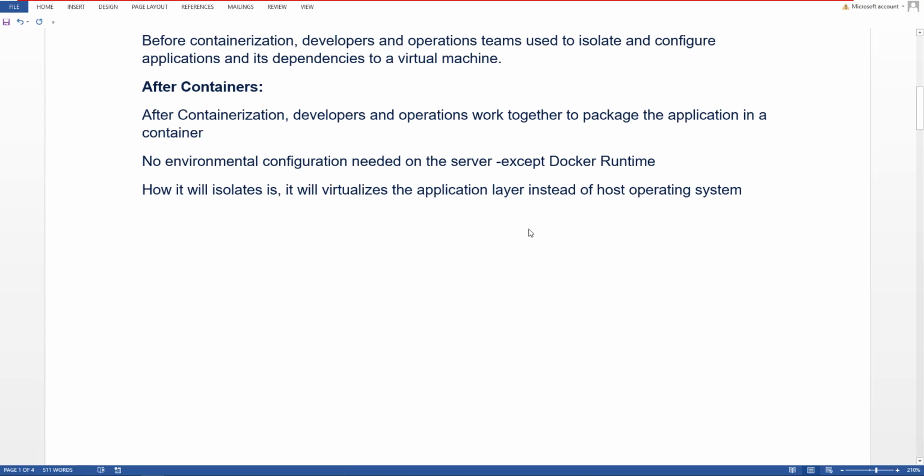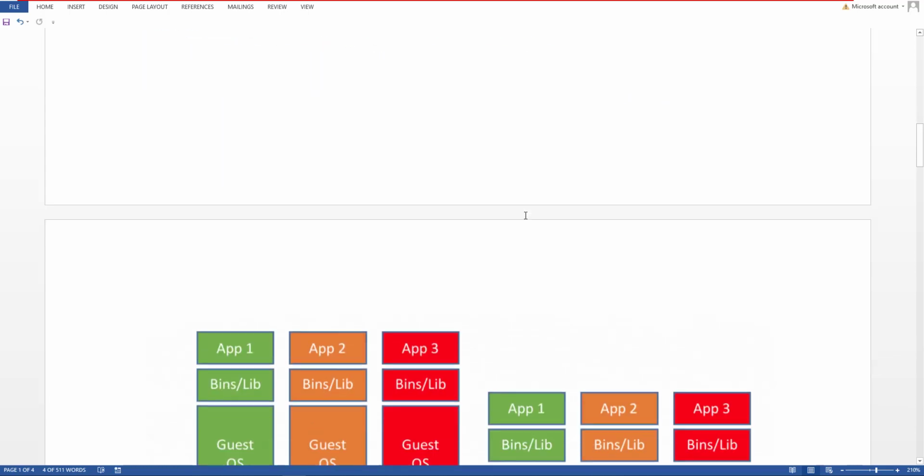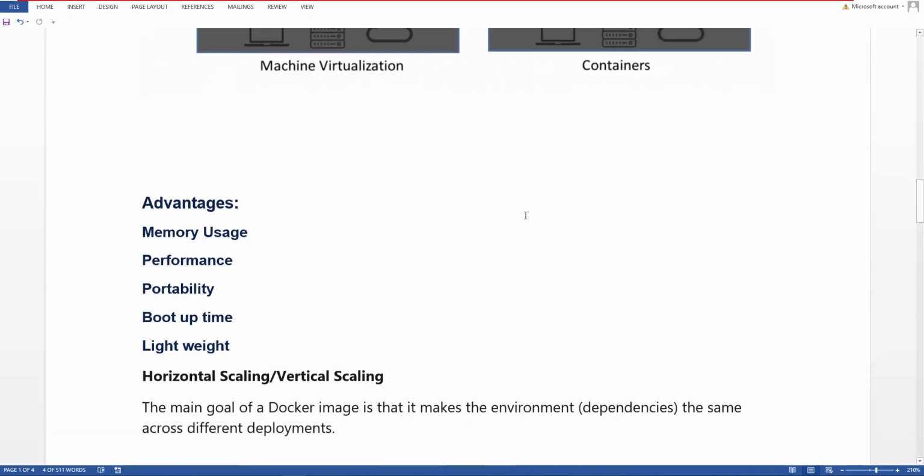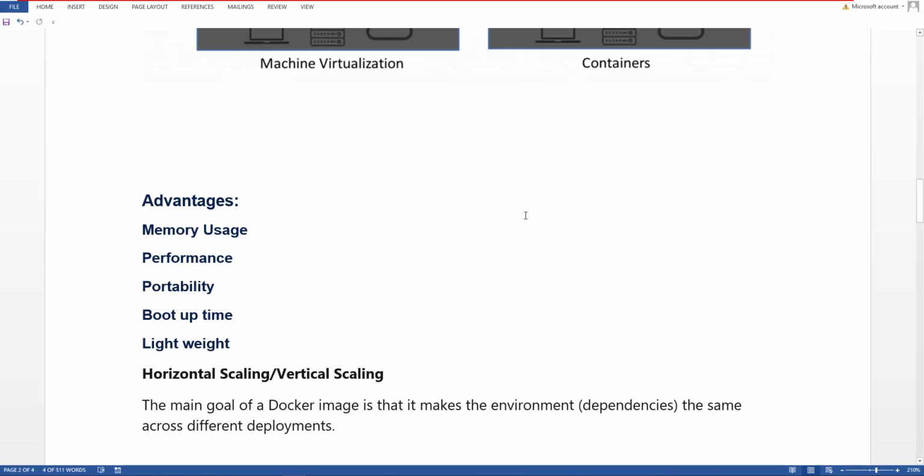So now, with containerization, how does it isolate? It virtualizes the application layer instead of the host operating system. In the host operating system is where the virtualization happens for VMs, right? Now with containers, you don't need to do any environmental configuration manually, as we thought earlier. You just need the Docker runtime configuration.